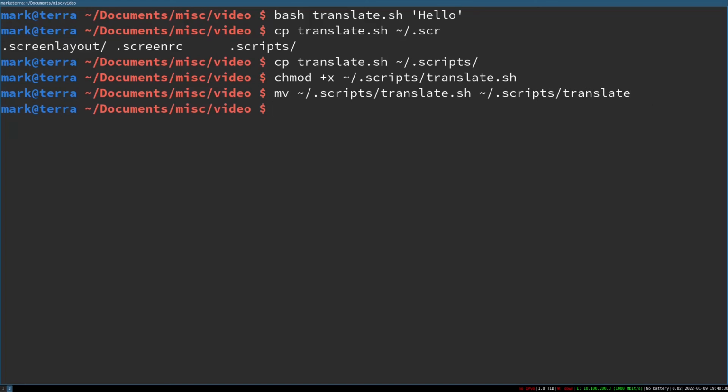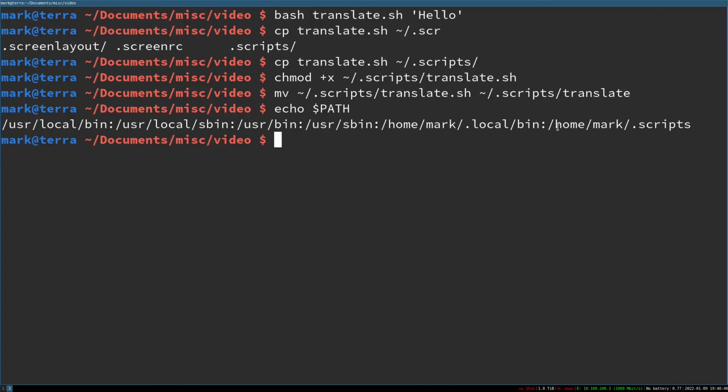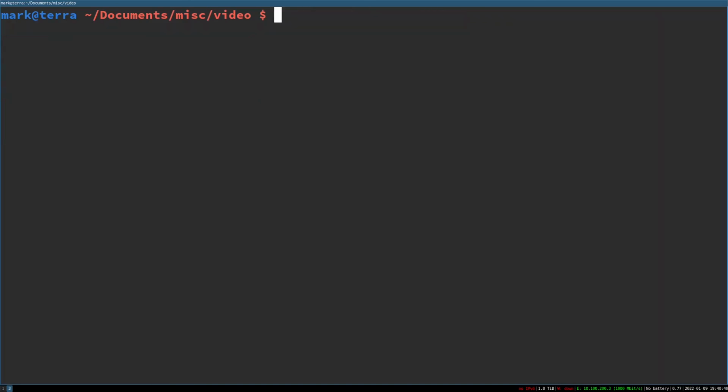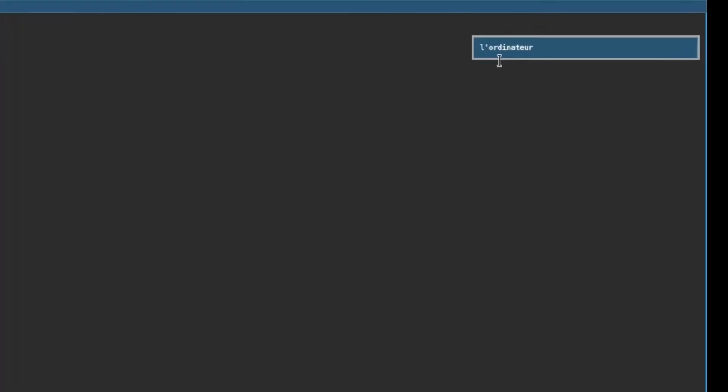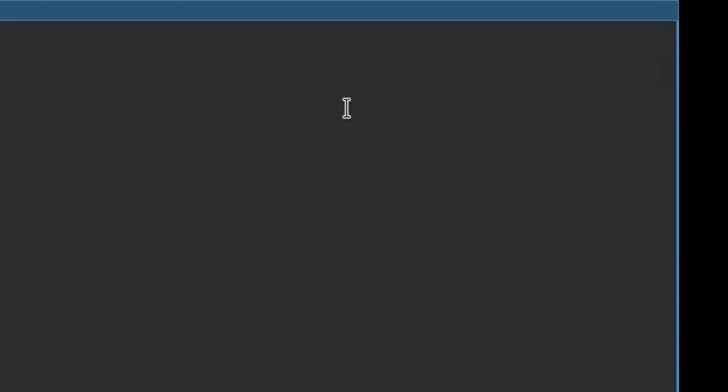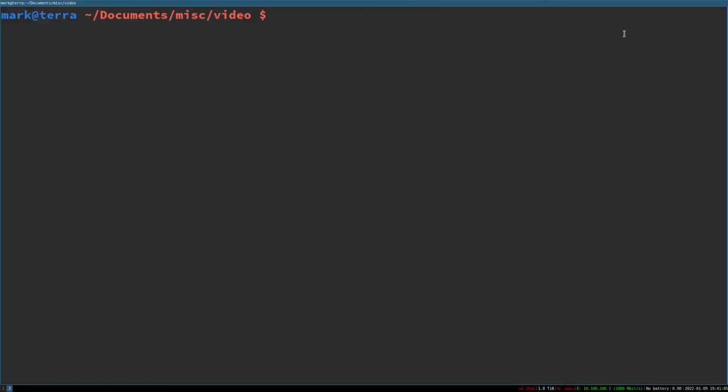Now it should be in my dmenu path because this .scripts here is in my path. So echo path. Yeah, I've added /home/mark/.scripts just because I like it, so it should be picked up from my dmenu. So I think I did that incorrectly. Yeah. Hello, dmenu. Okay, translate. You see it's there. So I can do translate space computer like that. L'ordinateur. You see? Cool, eh? Now I can translate anything whenever I want. Only into French, but you could add arguments to it or whatever. Cool. There we go. That's how you translate on the command line.